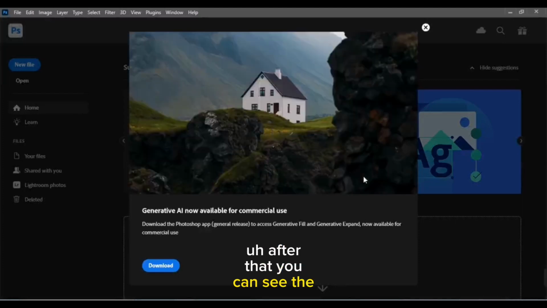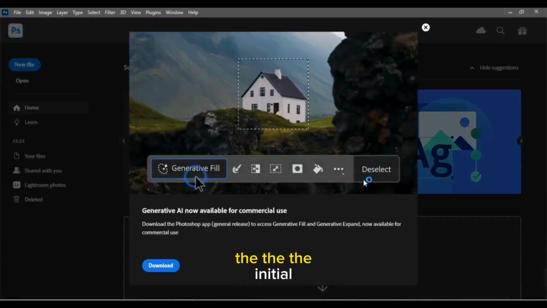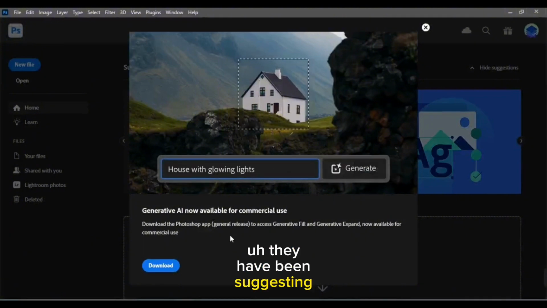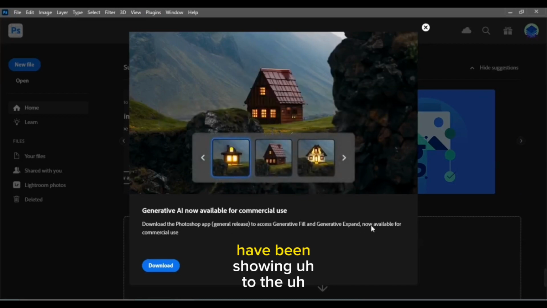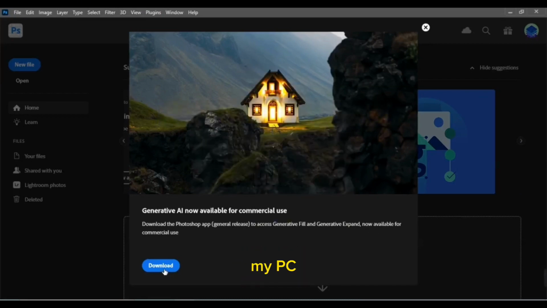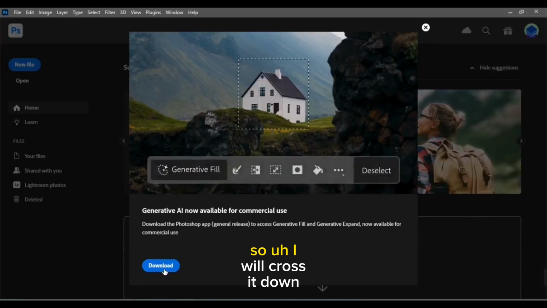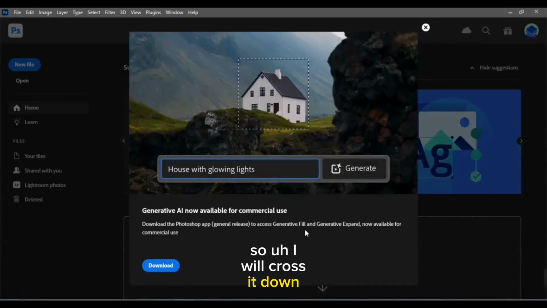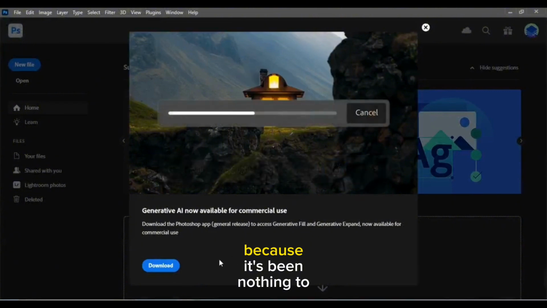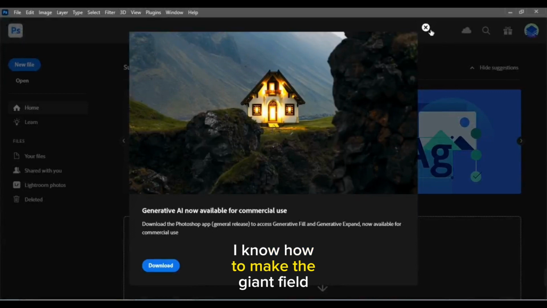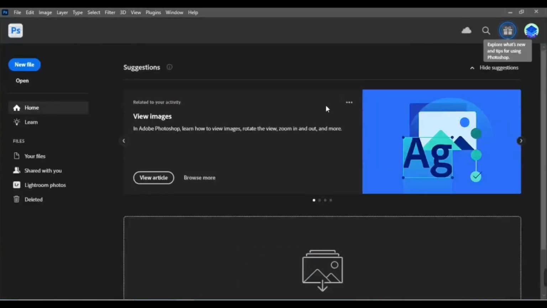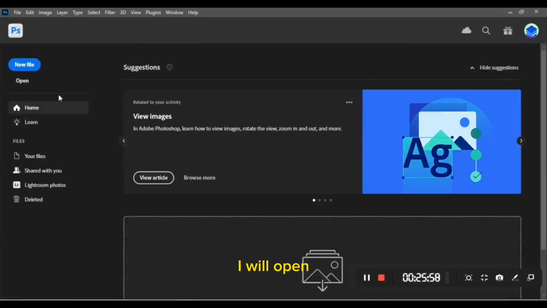After that, you can see the updated version. Initially they suggest the tutorial version to us, and it is showing on my PC. So I will close it, because it's nothing new to me, as I have gone through the whole process. I know how to do generative fill and the expanding thing. So I just close it, and after that I will open pictures from my computer.